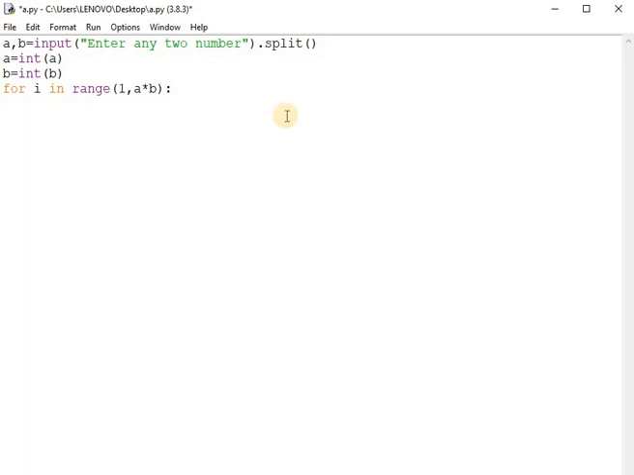Now you will check one by one. If i modulus a equals 0, it means the first number is divisible by a, and if this number is also divisible by b, it means this is your LCM. So write down print LCM equals i. I will be your LCM, and then you will break this program, otherwise it will move further. Okay, and this program is over.